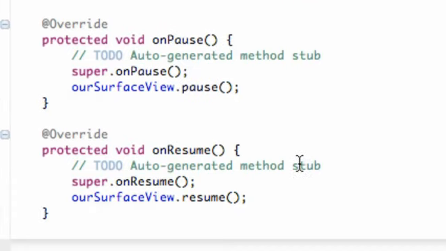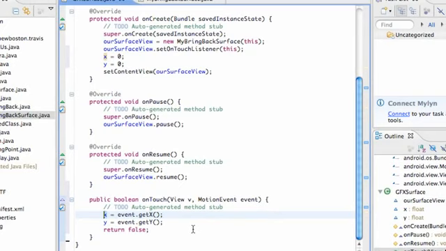So that's probably it for this tutorial. Pretty quick. It's still not doing anything yet. In the next tutorial, we're going to piece everything together and get our application working.